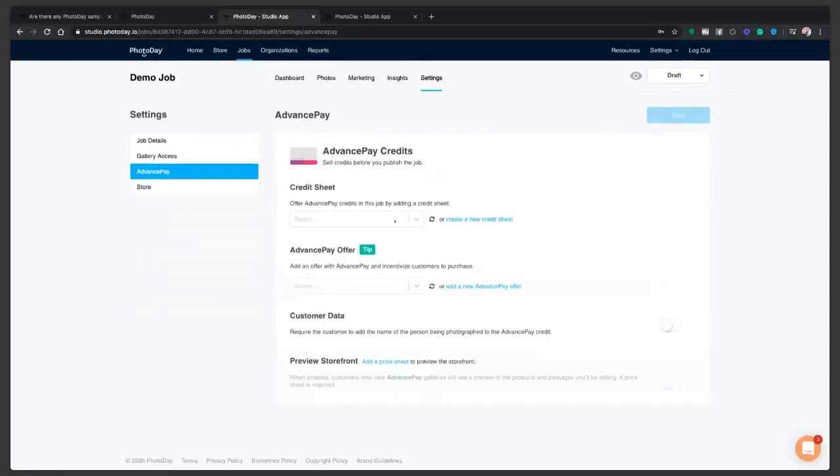So over here, I'm going to attach the credit sheet that we made. Remember, that was called Spring Photos. And then there's shortcuts here. If you don't set this up in advance and you're doing it on the fly, there's shortcuts. You don't have to go back and forth. Thanks, Wes, for that.